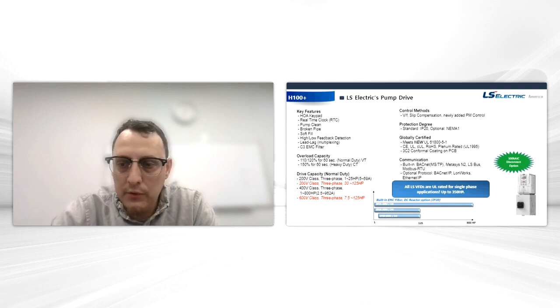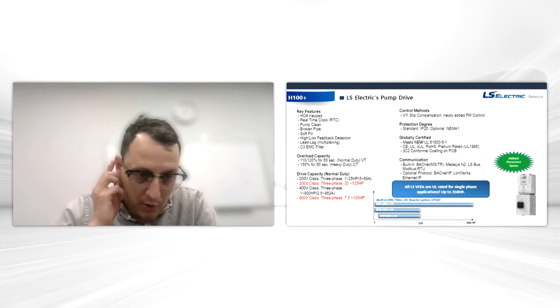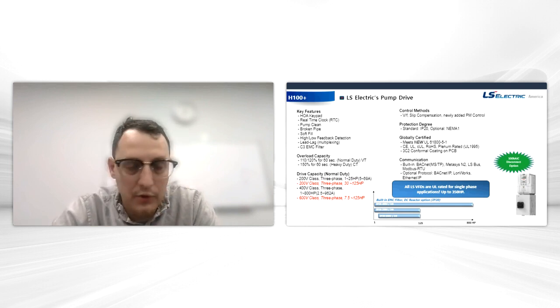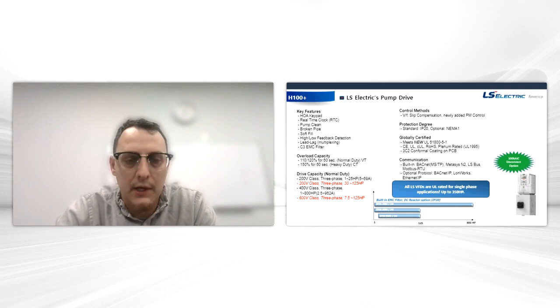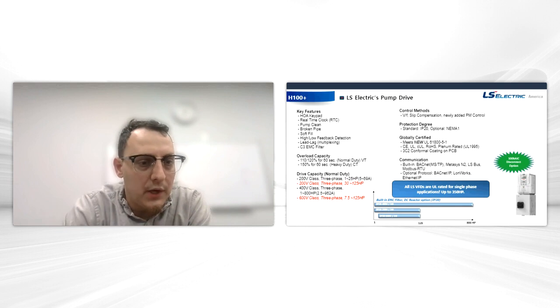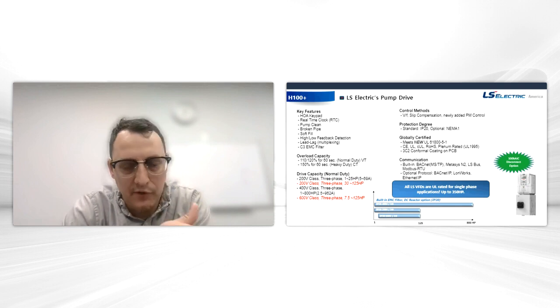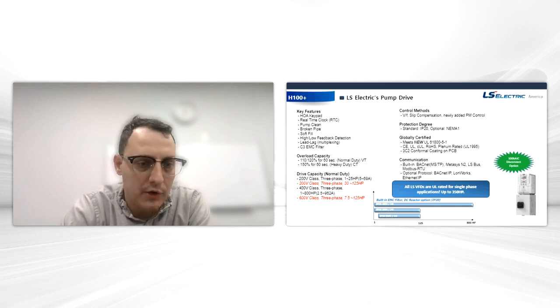400 volt, so that's good for 480 volts. We go up to 800 horsepower. And another new release is we expanded the capacity to go up to 600 volts. So 575, 600 volt, we'll go from 7.5 horsepower up to 125 horsepower. And typically all these drives are in stock in our U.S. warehouses that I showed you on that previous slide.